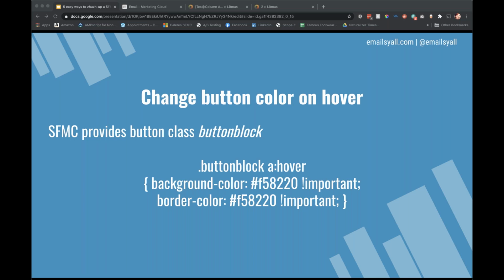So next, you'll add the styles to the head, just like we did with the vertical alignment. But this time, we'll use background color and border color. You'll need to use an important, like we talked about, to override any inline styles. Again, important is extremely powerful, so be very careful when using it.